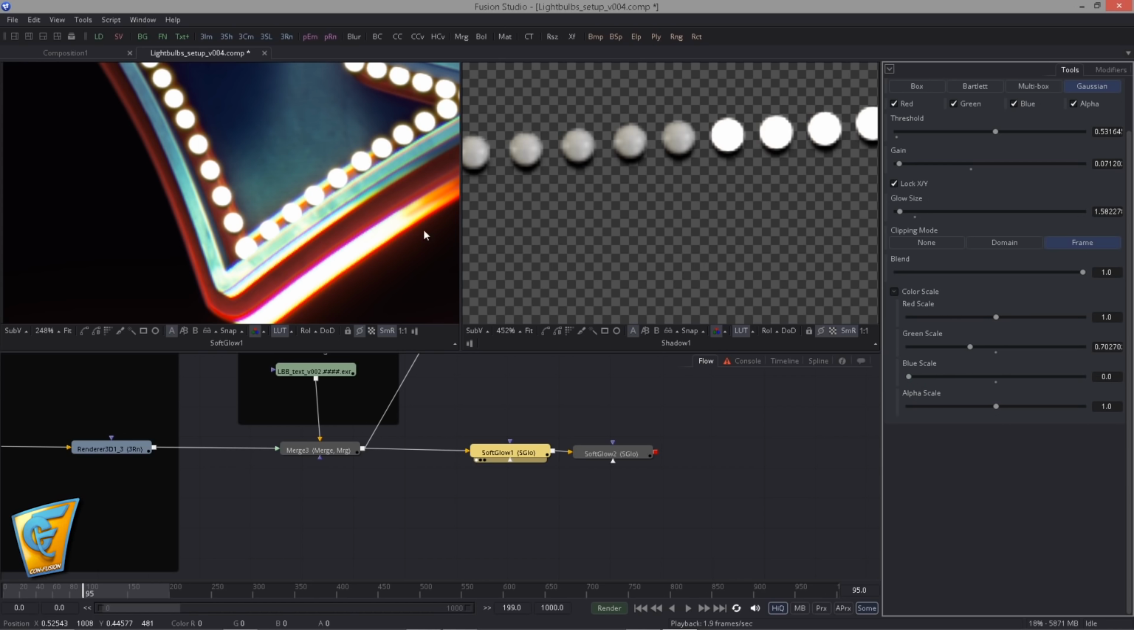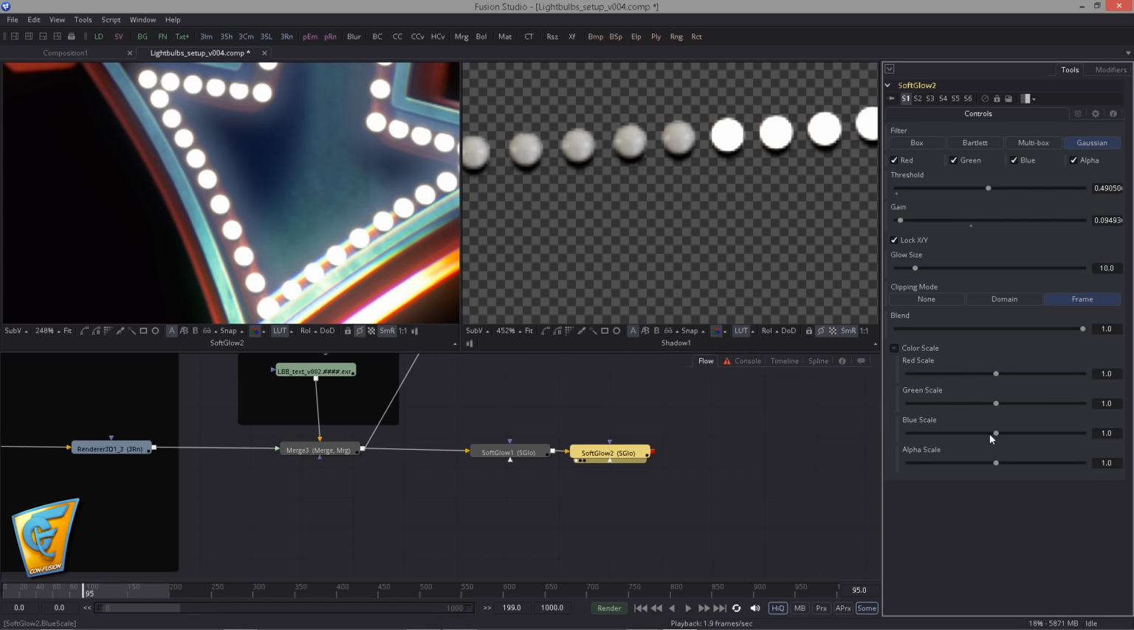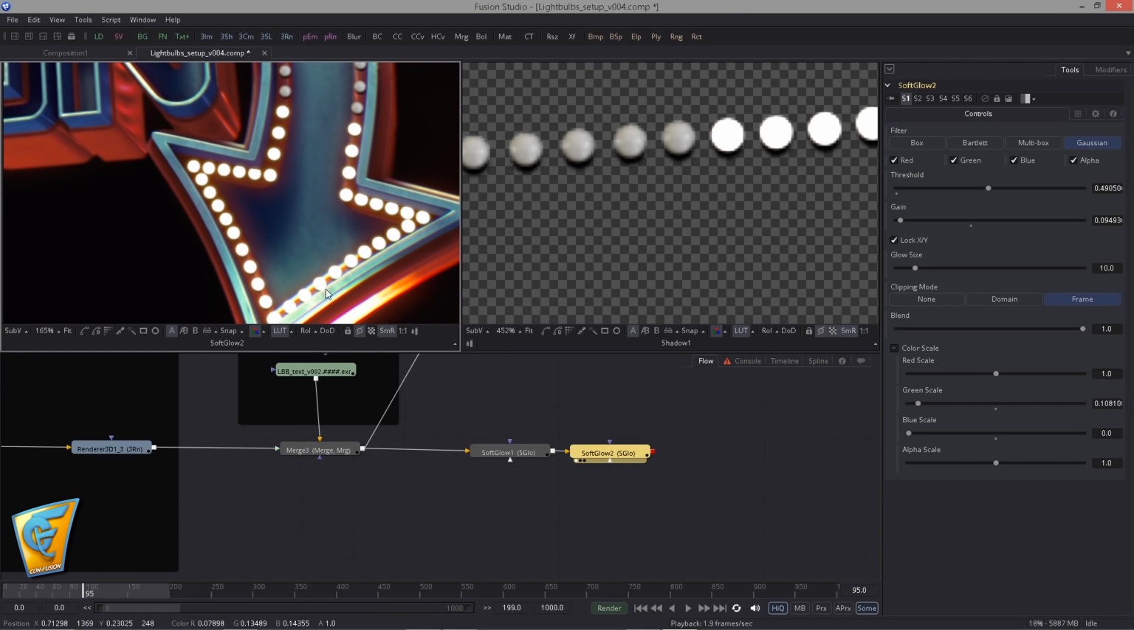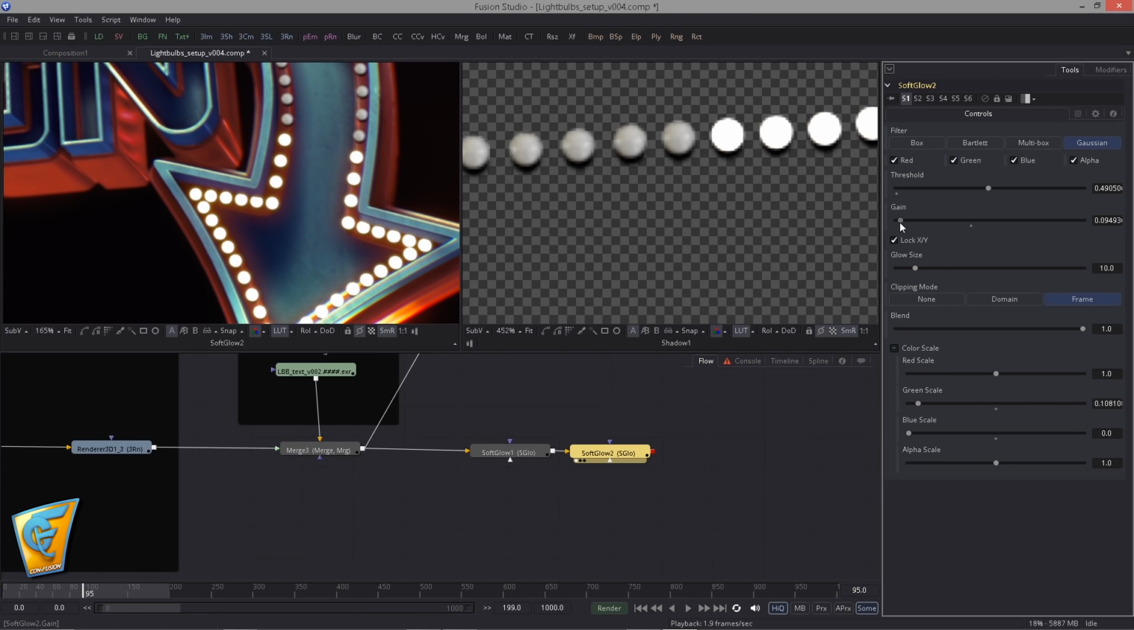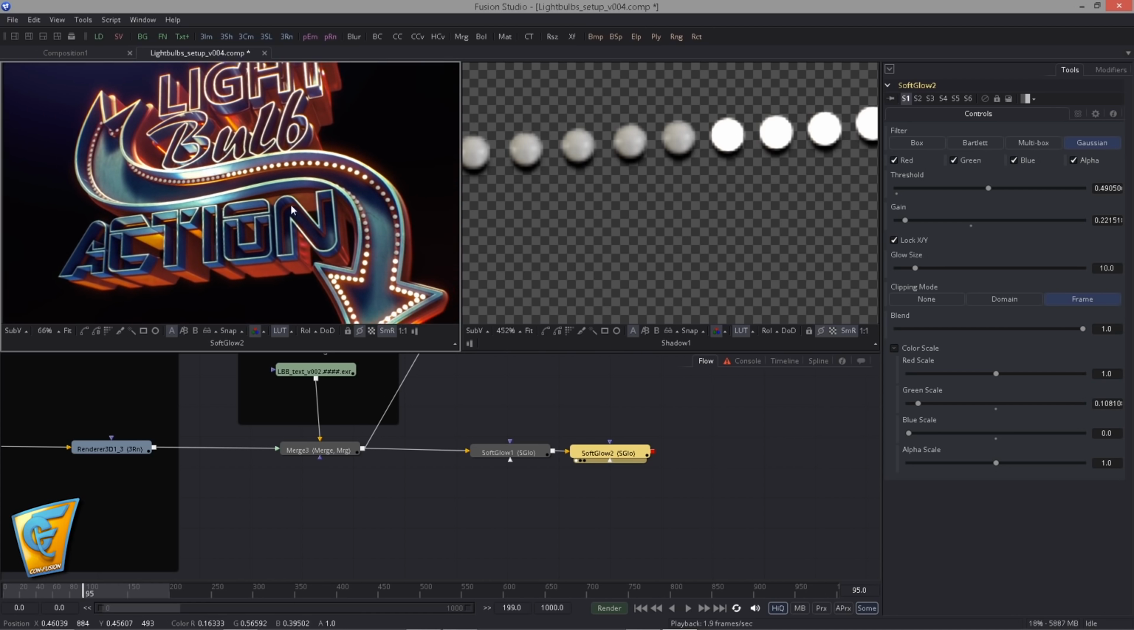And then we add another soft glow. This one we're gonna make reddish. Something like this. Maybe give it a stronger glow. Yeah, look how this pops now. Wow, this is so cool. I'm so excited. Okay, but we can bring this further, okay?